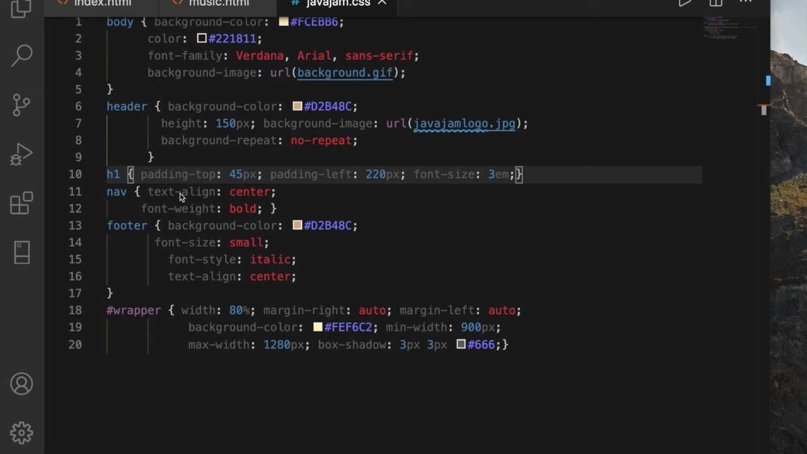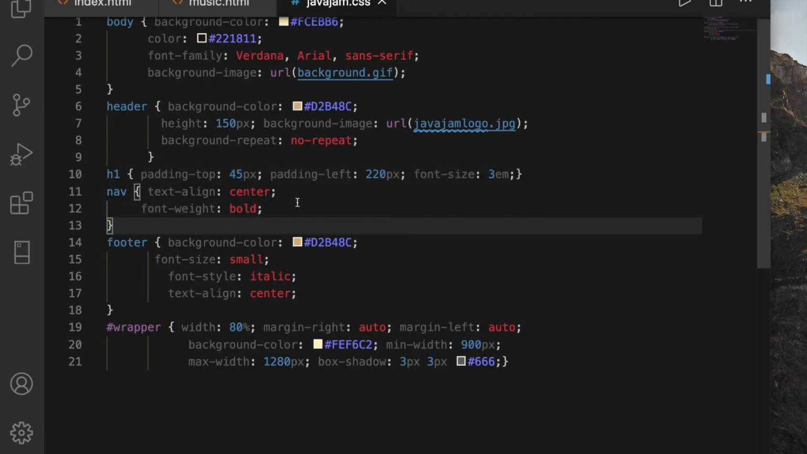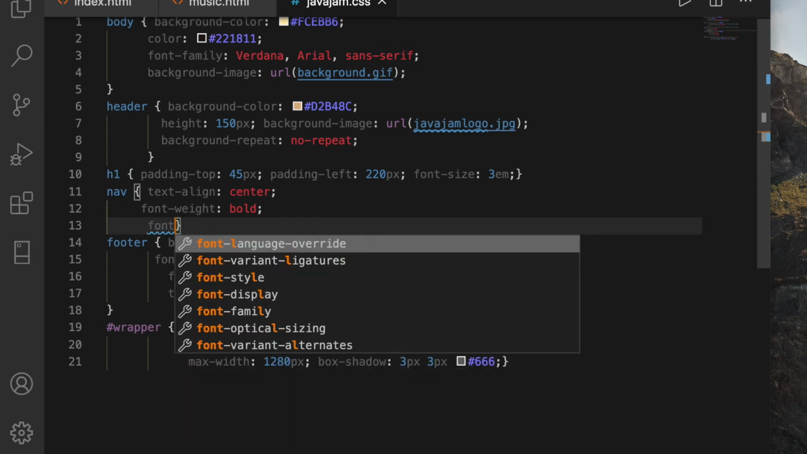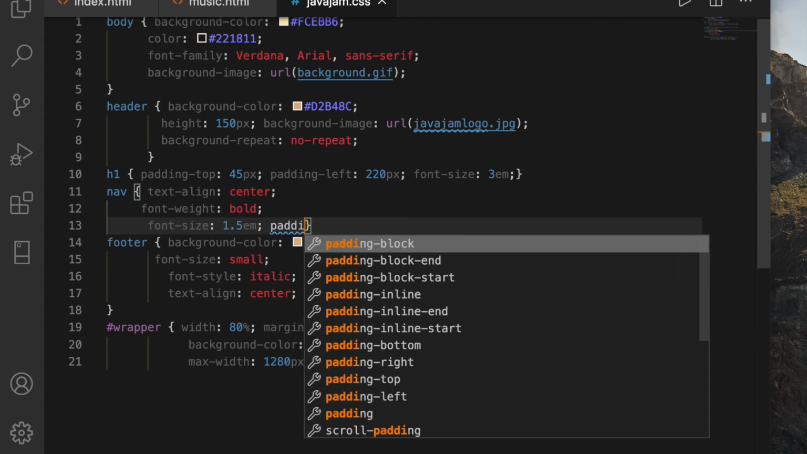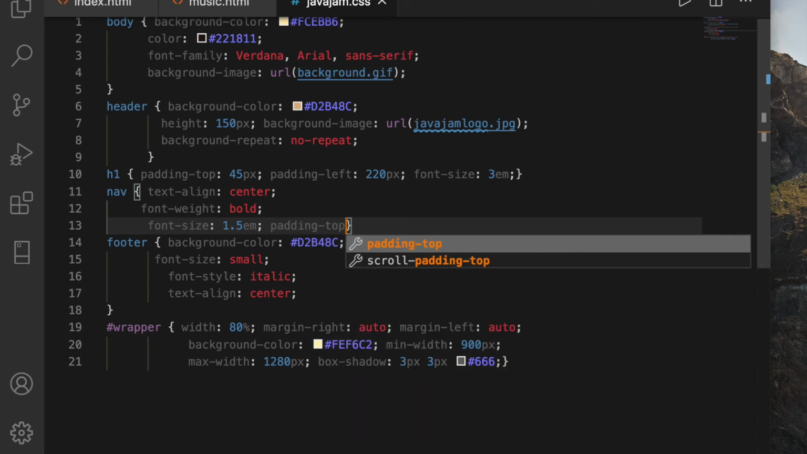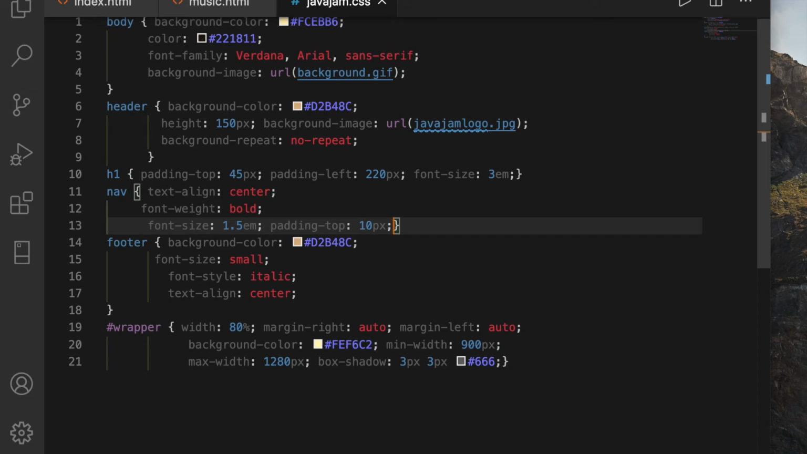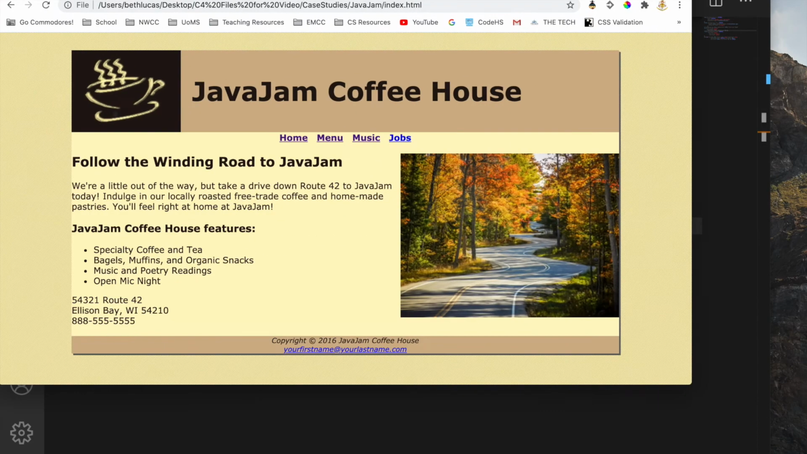Step 5, modify the nav element selector rules. Configure declarations for a 1.5 em font size and 10 pixels of top padding. Okay, so I'm going to do font size 1.5 em and padding dash top 10 pixels. Let's look at that now. So we should see a difference here.